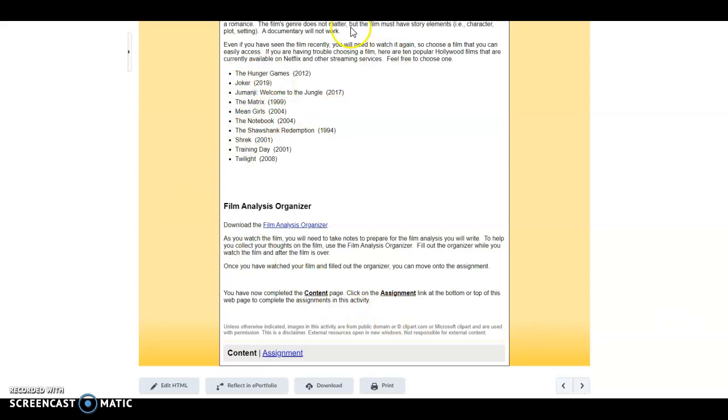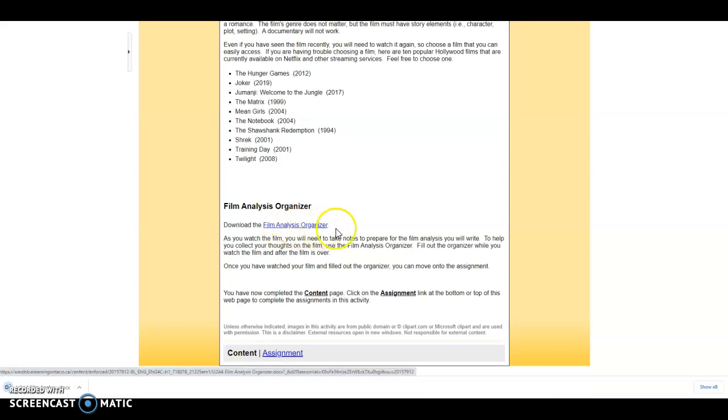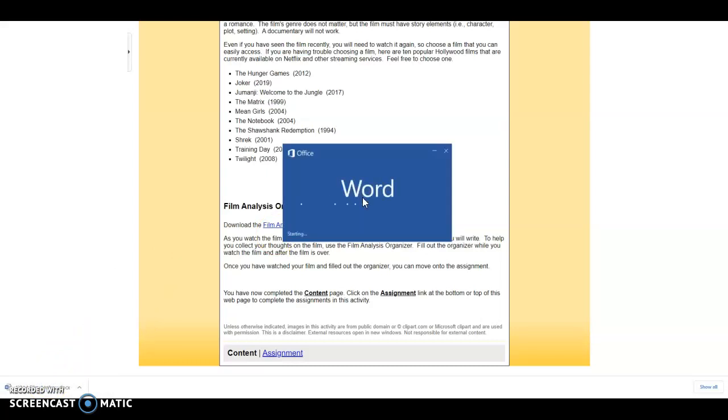Okay. So now once you've chosen your film, what I'm going to ask you to do is to download this film analysis organizer. And this is a Microsoft Word document. If you have trouble downloading and opening it, send me an email and I will send it to you in another form. I can send it to you as a Google Doc or another way.